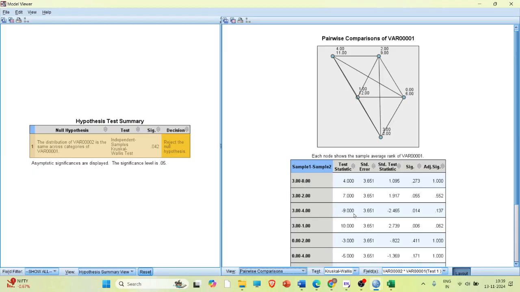Normally what will happen, p is greater than 0.05 means we are rejecting the hypothesis. But individually, if we look at the third one, it is 0.014. Even if we don't look at that, this one is the most important: level of significance. If p is greater than 0.05, it is not significant.